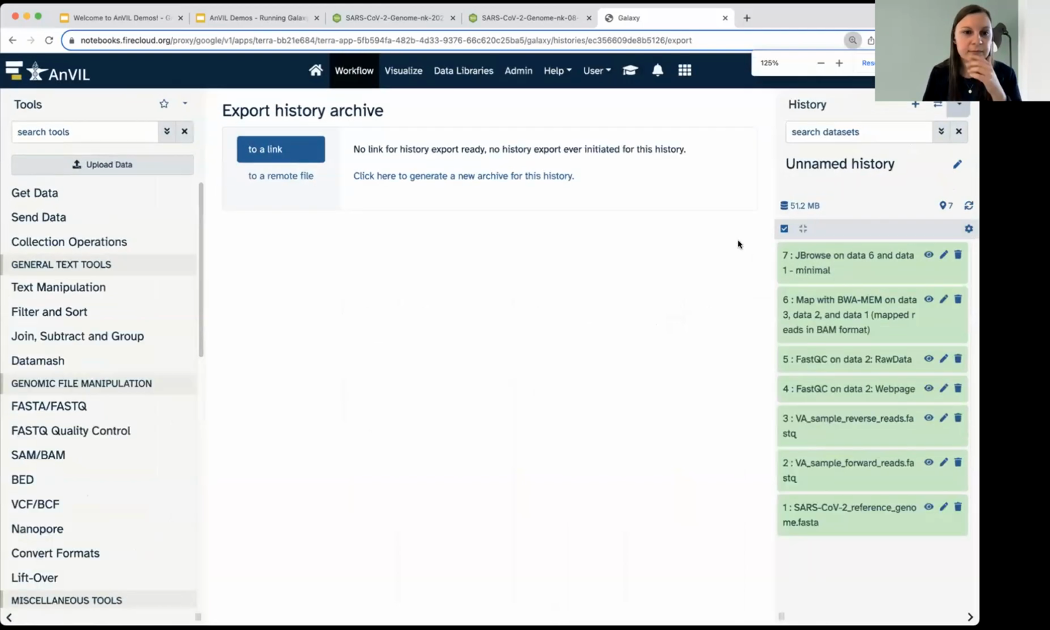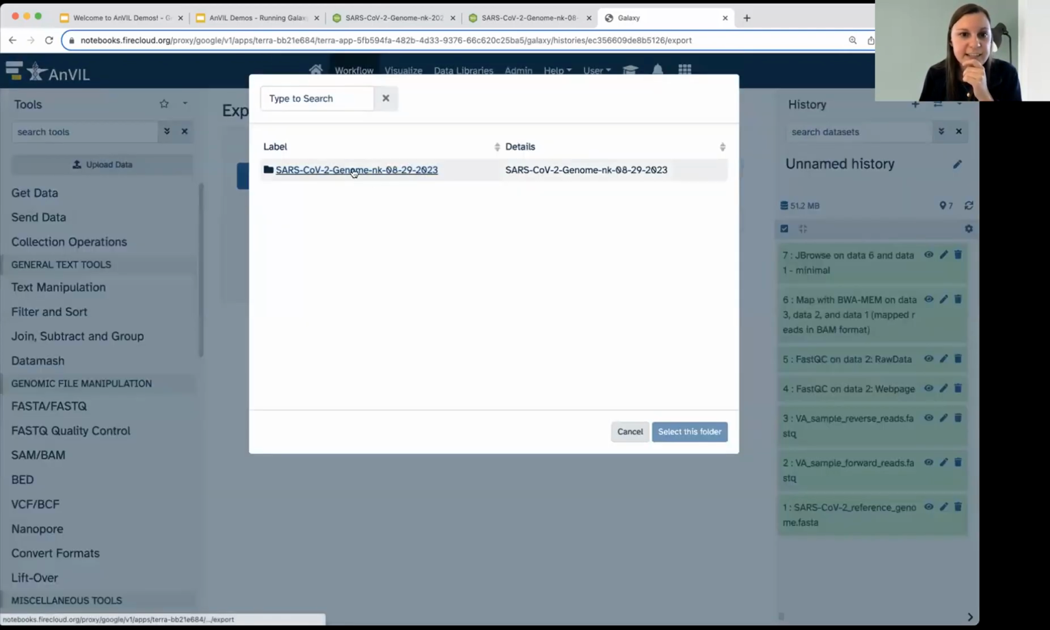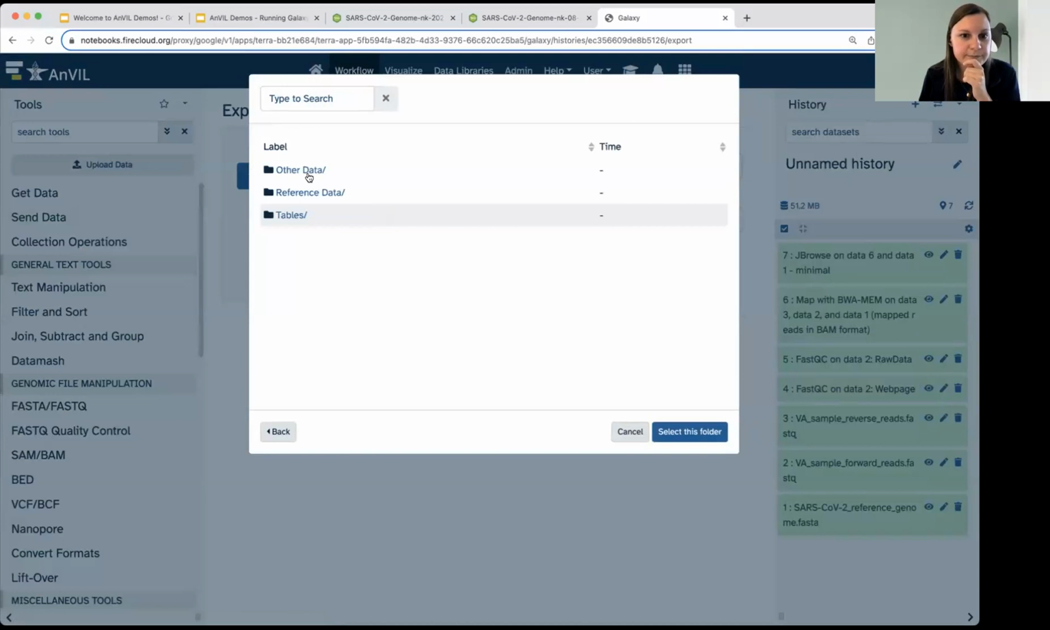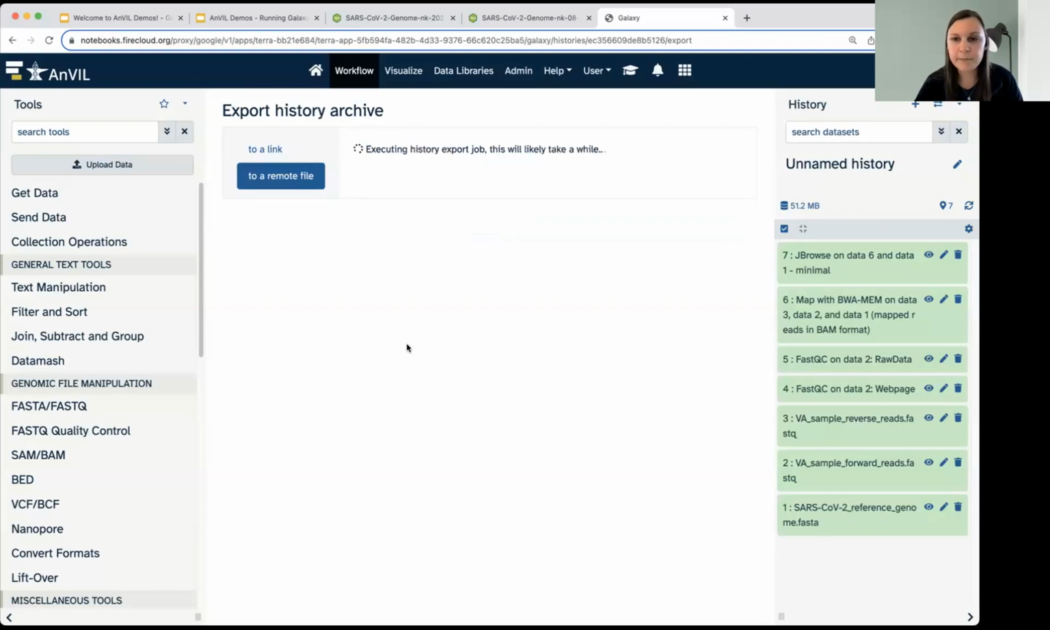I can zoom in a bit again. So I'll export that to a remote file. I'll select the directory. So I'll select my workspace directory, and I'll actually throw that in that files folder under the other data within the workspace. So I've selected that folder, and I'll name this analysis SARS-CoV-2 alignment and visualization. And that will export my history back to my workspace so that now that I've completed my analysis, I would be able to shut down this interactive environment and restart it and bring in this history if I wanted to take a look at this analysis again.